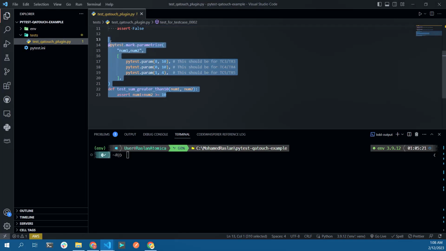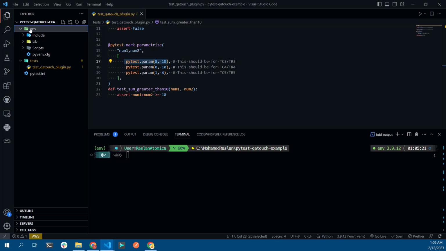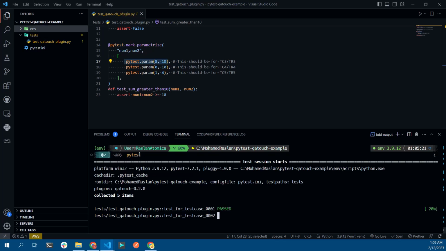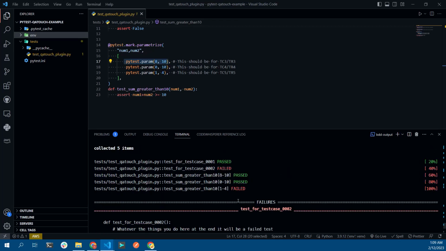Here you have a parameterized test where you combine different test cases with one automated test, but it takes different parameters. You want to treat each test execution result as a separate test case, and you want Pytest to report to different test cases in QTouch. You can ignore this folder, it's just a virtual environment for Python. Let me try to run this and see if it works. Okay, it's working with some passed tests and some failed.